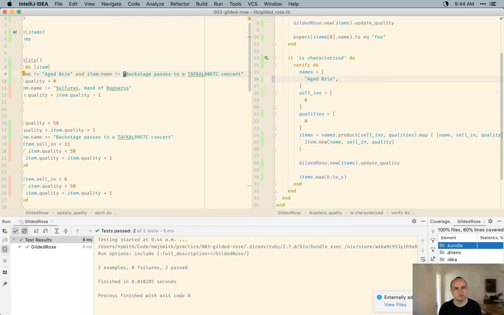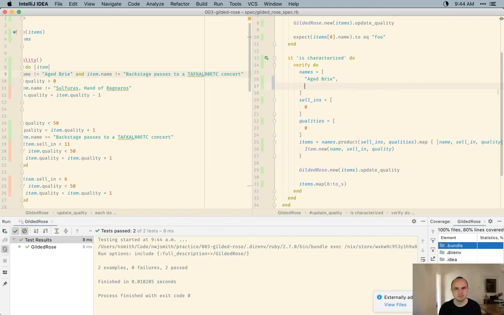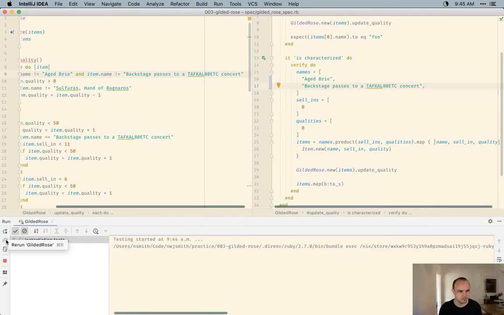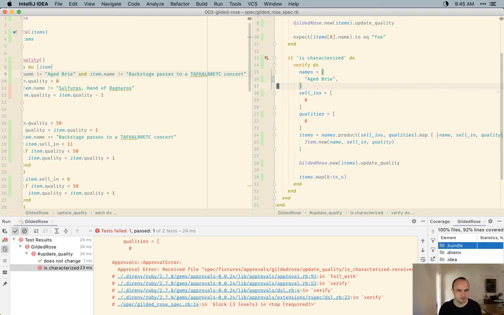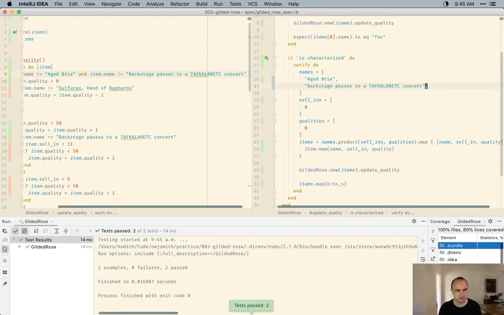So let me start adding interesting inputs in here. I'm very not happy that this isn't running anymore. So let me back that out and make sure that the auto run is actually happening. Okay, so now it looks like it's good.